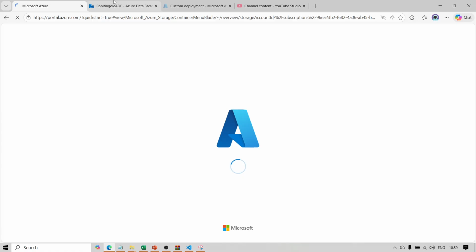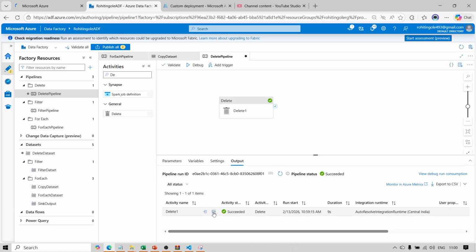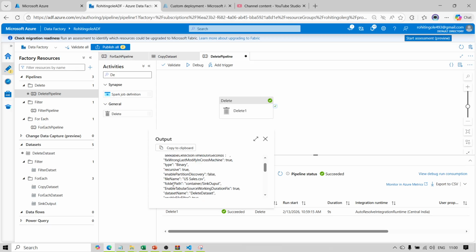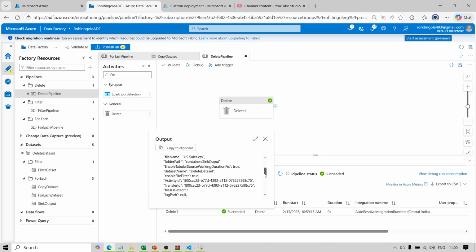It is taking some time. Here it gives the detailed information: type is binary, recursive, enable partition discovery. These are some of the options. The file name is us sales, then the folder path and so on. So there are so many options. Then the dataset name, activity ID, transfer ID, and how many files we deleted. The log path is null because we have disabled the log.